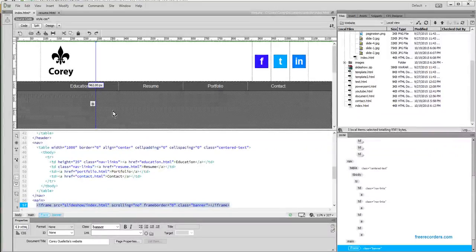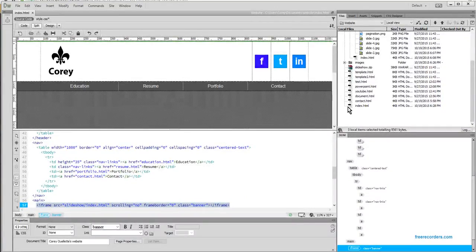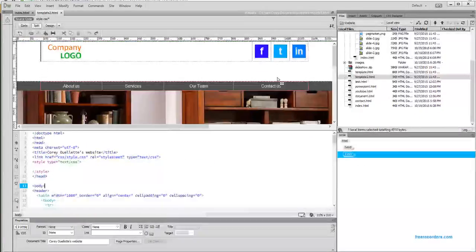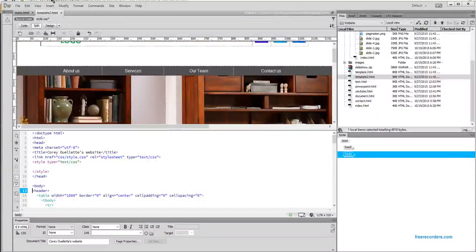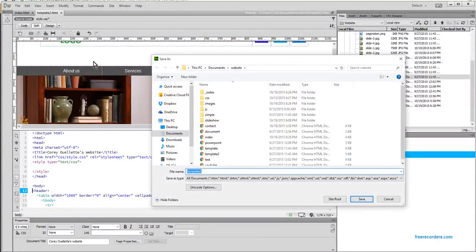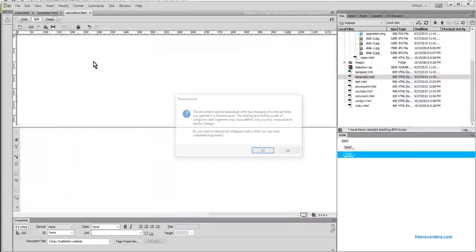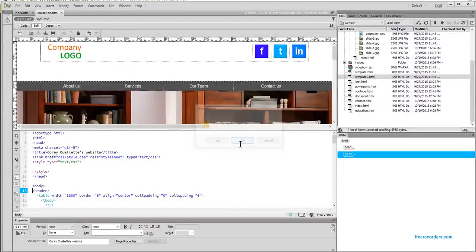So let's save our index. And what we're going to do is first pick a template we want to use for education. Template 2 could work really well. So I'm going to do File, Save As, Education. So now I have the link ready I want to use. I'll close that. Don't need to save anything there.